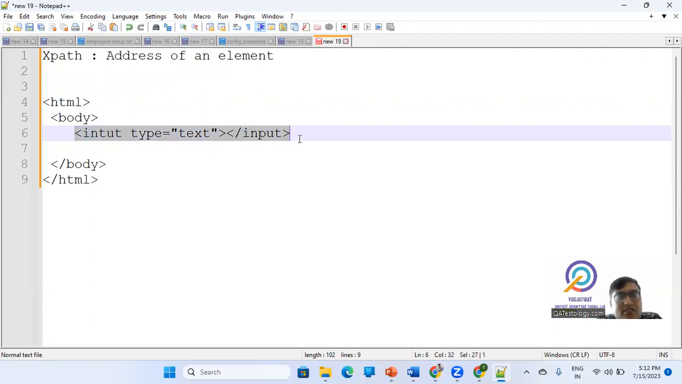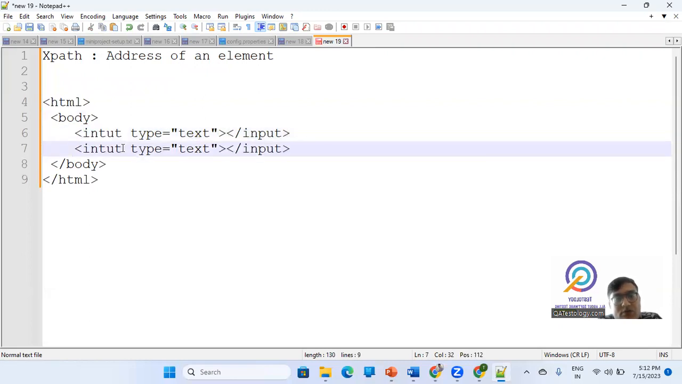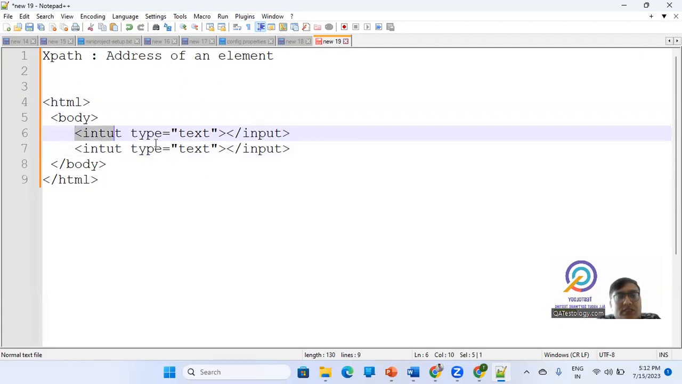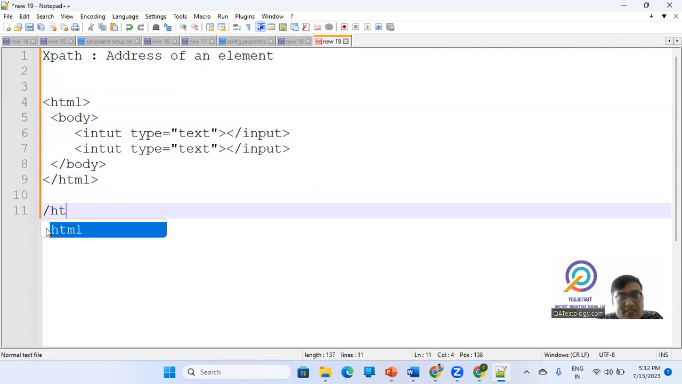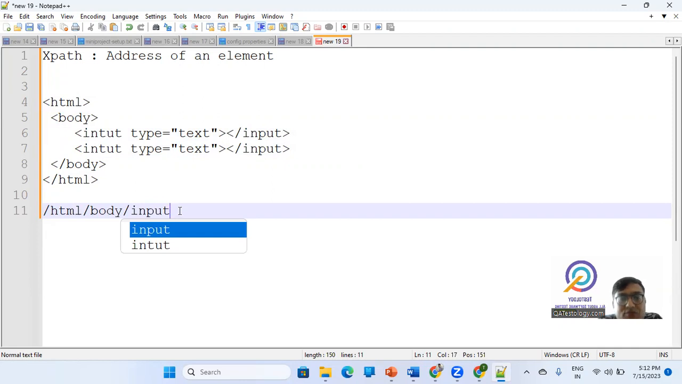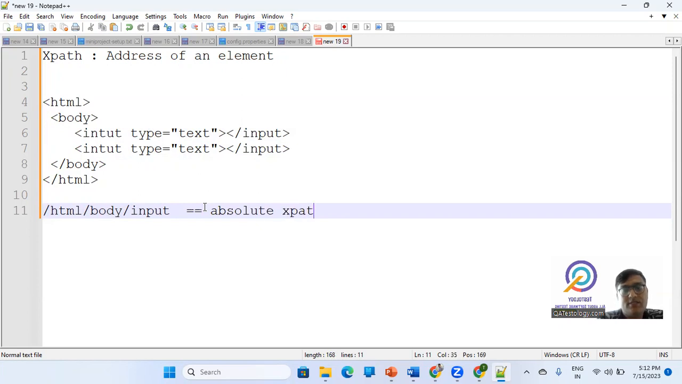Let's say there is another text box. If I want to find this particular element, how do I have to go? I have to go by slash HTML slash body slash input. By this way, you will get this particular element, and you can perform your action. So this will be called what? Absolute XPath. What is absolute XPath? It is the exact address right from the top.